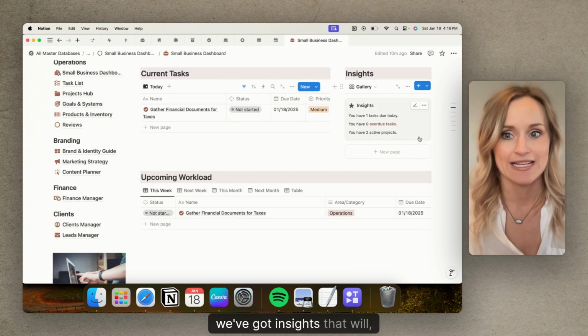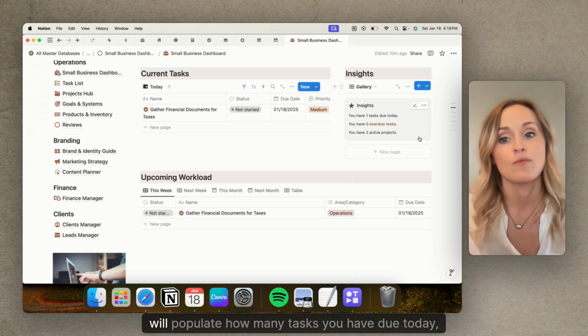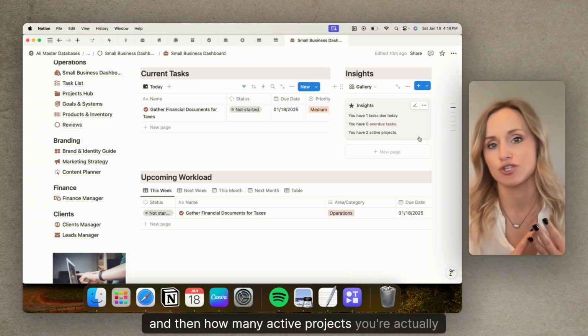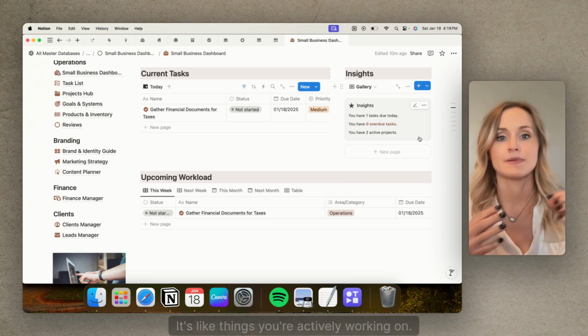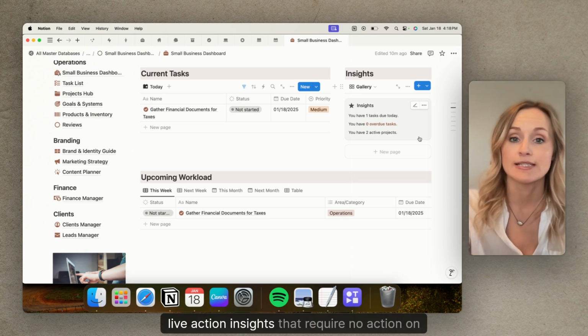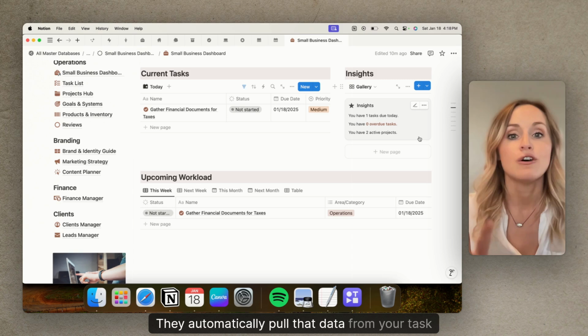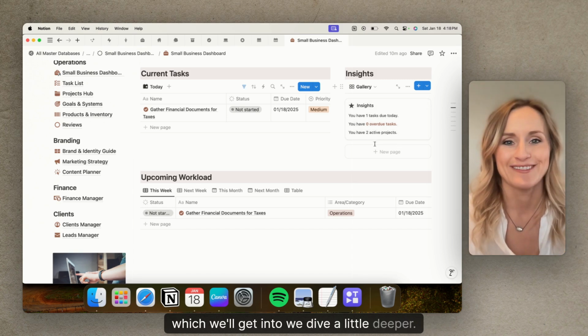Here we've got insights that are live, synced to your task list, that will populate how many tasks you have due today, what's overdue, and then how many active projects you're actually working on. And those are based on things that are in progress. It's things you're actively working on. Live insights that require no action on your part, they automatically pull that data from your task database and your projects database, which we'll get into as we dive a little deeper.